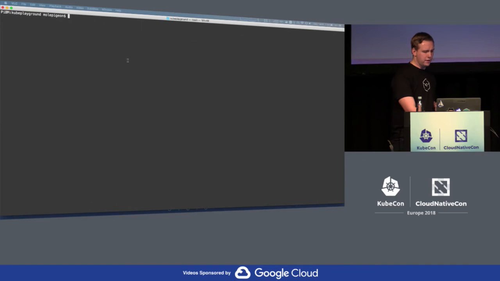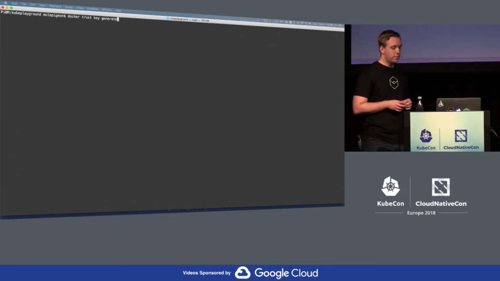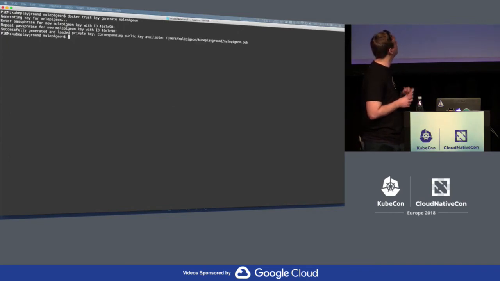Let's go one step further, though, and do proper trust pinning. So firstly, we need a signer key pair. For that, let's generate one. We use docker trust key generate. The docker trust commands are new in Docker 17.12, I think, and they've just come out of experimental, but they're handy to interact with Notary.